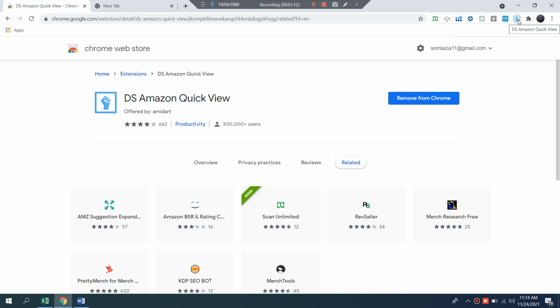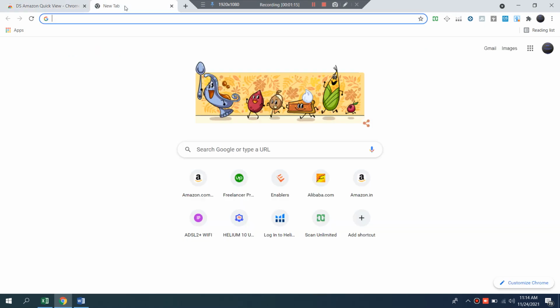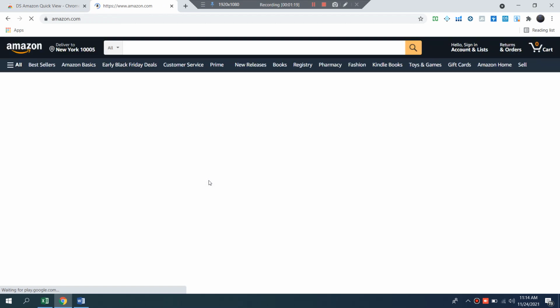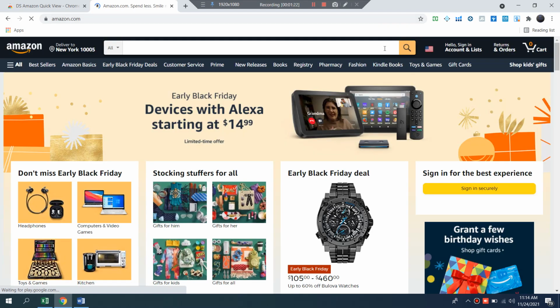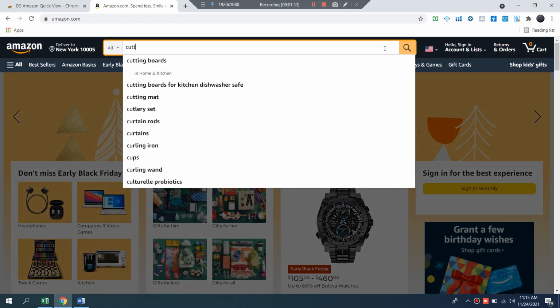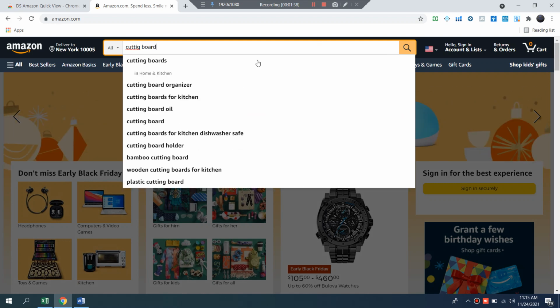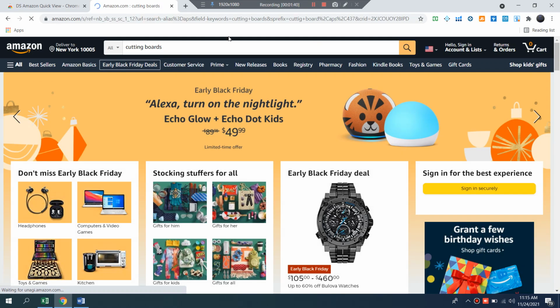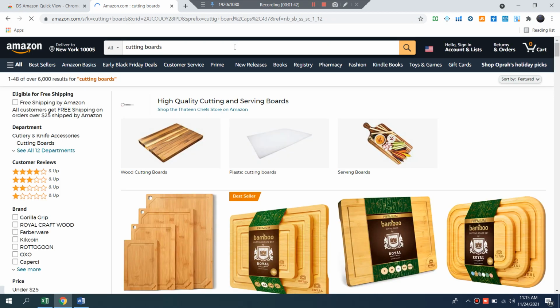So now let me tell you how it works. Open Amazon.com. Here you can see currently my market is USA. In the search bar, you need to write your keyword. I'm just taking an example, cutting boards. So now let me tell you how this extension works.